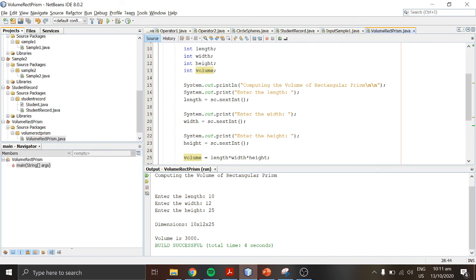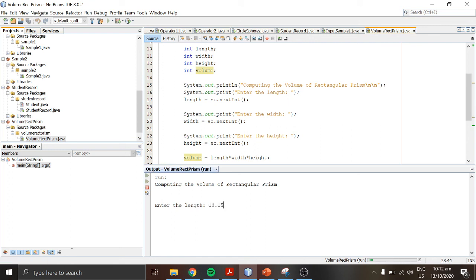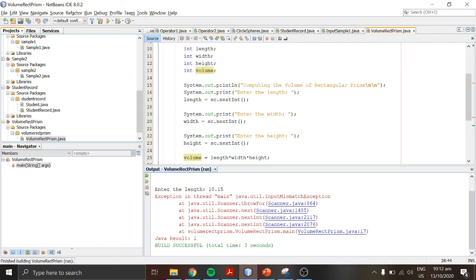Sir, what if we do have a decimal value, or a dimension which is in decimal value? You cannot do that on the integer data type variable, because it will only cut the integral part of the entered value. I will show you how it will behave. Let's say 10.15. So it will basically throw an InputMismatchException, that is a runtime error.